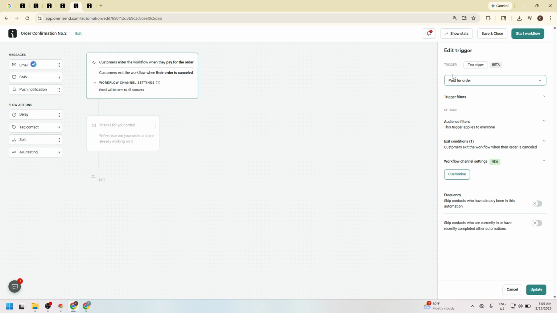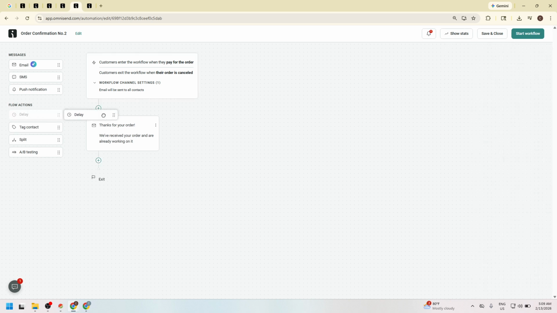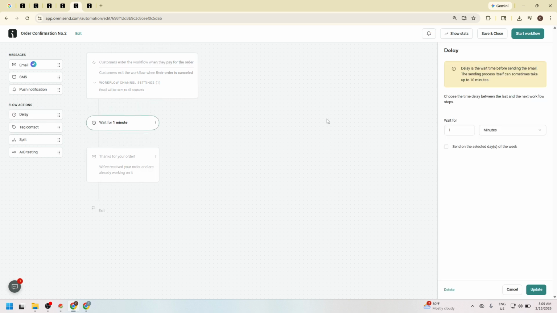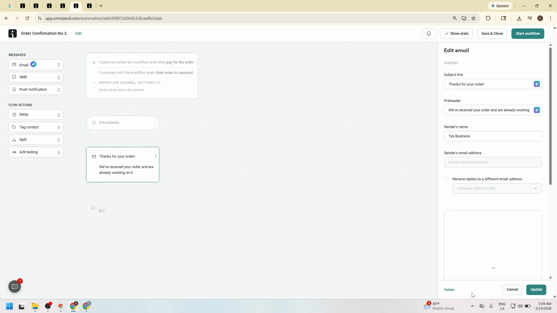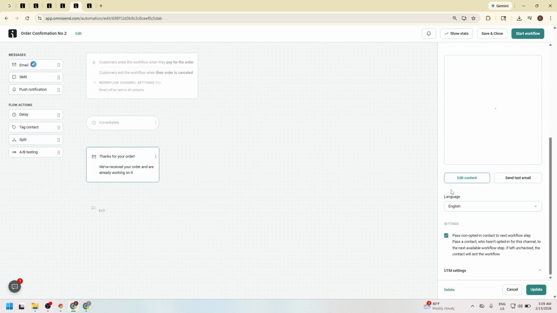Next, look for the delay block and set it to Immediate. Order confirmations double as receipts, so sending them right away builds trust and reduces support tickets from customers checking their purchase details. Now click the email block in the flow diagram and choose Edit Content to open Omnisend's drag-and-drop builder.